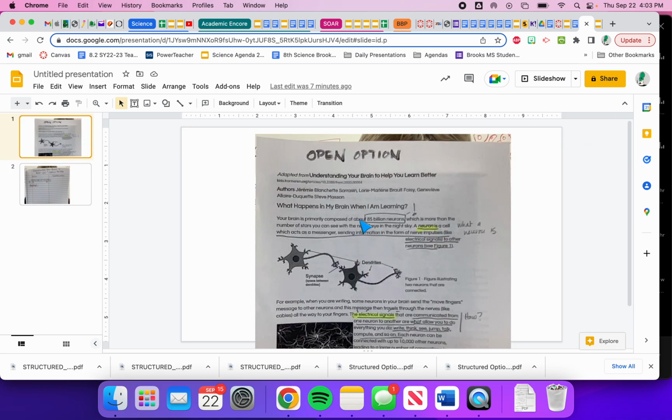So you can see here, in the article I wrote that it's 85 billion neurons. I put a little exclamation mark because I was so excited by that. And then I realized that a neuron is defined right here. So I highlighted that, underlined it, and put a little note here what a neuron is. And as I went through, I said electrical signals, and I wrote how, because that's a question I have.